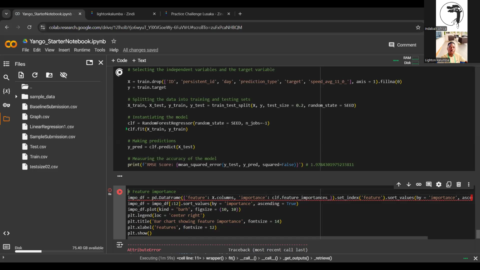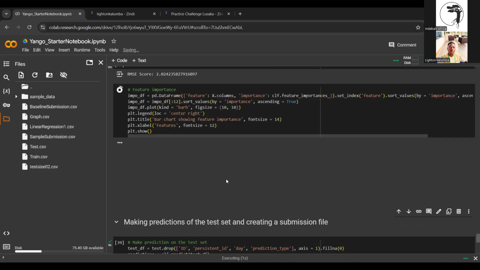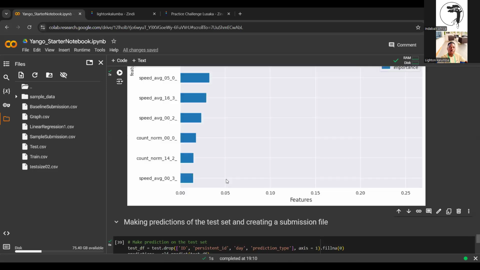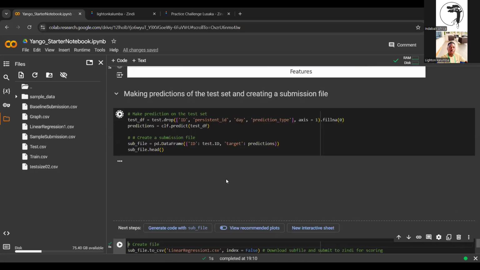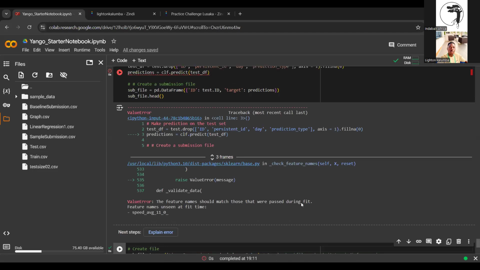So it's just taking some. Okay, so it has managed to run, it has given us that score. Now let's see how that one is going to perform as opposed to the one that we did. The feature names should match those that were passed during fitting.